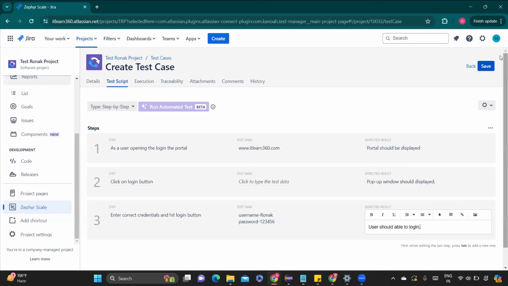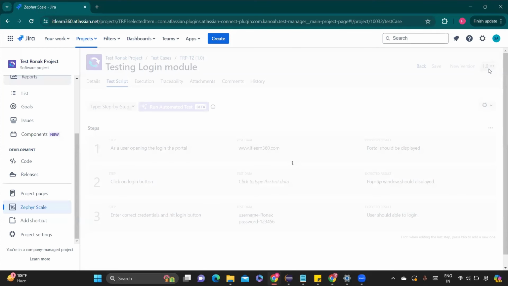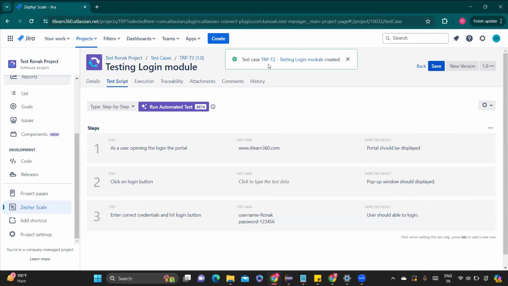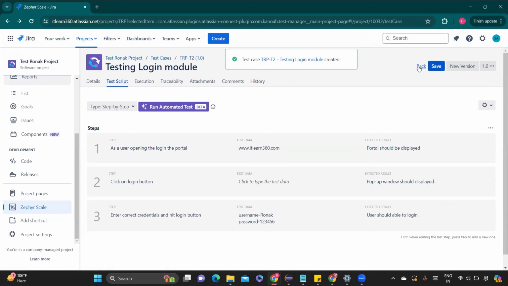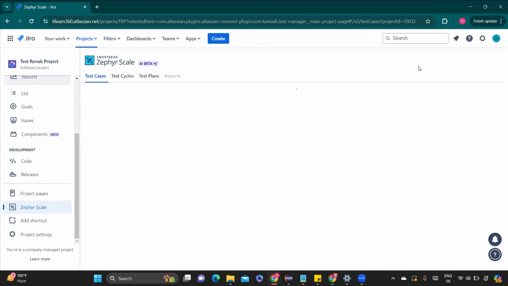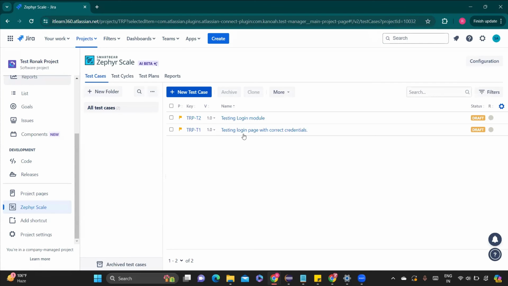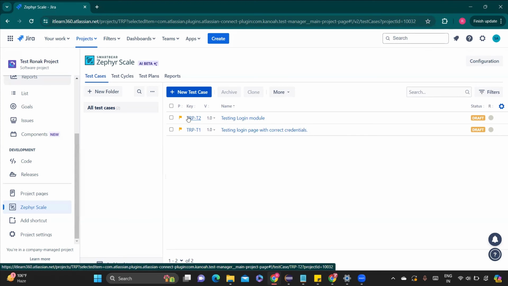And when all the steps are done, you just click on the save button. When you do that, here at the top you can see TRP. This is my project ID. T2 is the test case ID, and this is the name of your test case. So if I go back, here you can see the test case which I have created. This one is my previous one, and this one is my new one, which is testing login module. This one I have created.